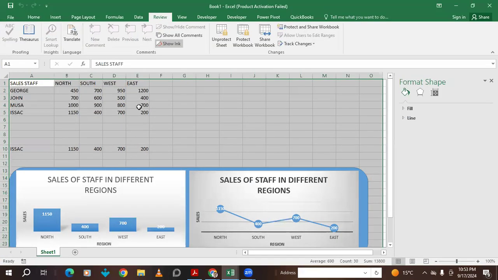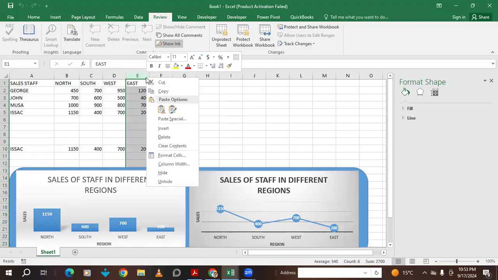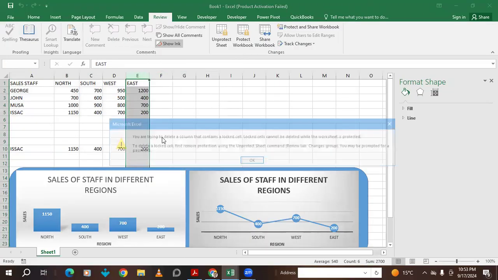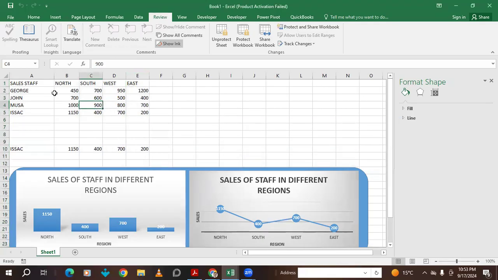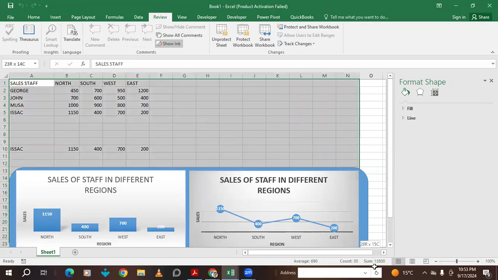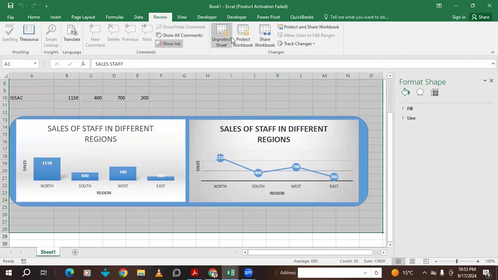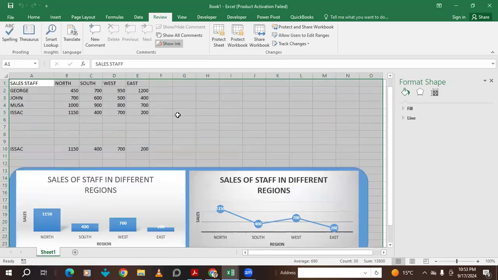So if someone wants to delete this cell here, maybe I want to delete, there's no way I can delete. It warns you. So you go to Review, then you highlight everything, then you go to Review. Here, when you come to Review, it's showing unprotect, so it means you need to remove it first. So you put 1, 2, 3, then you click OK, like that. But in case you want to protect, you just click protect.